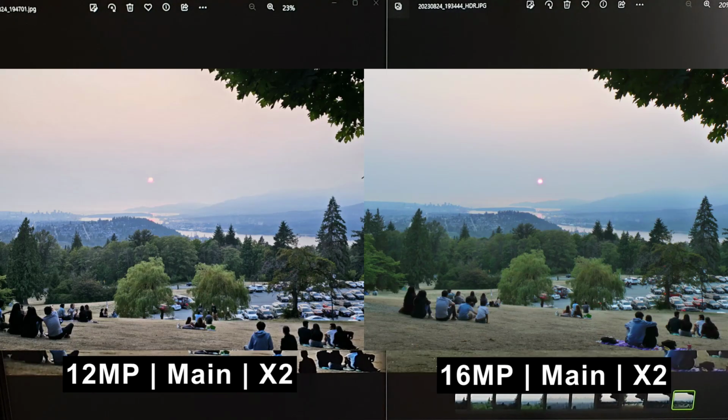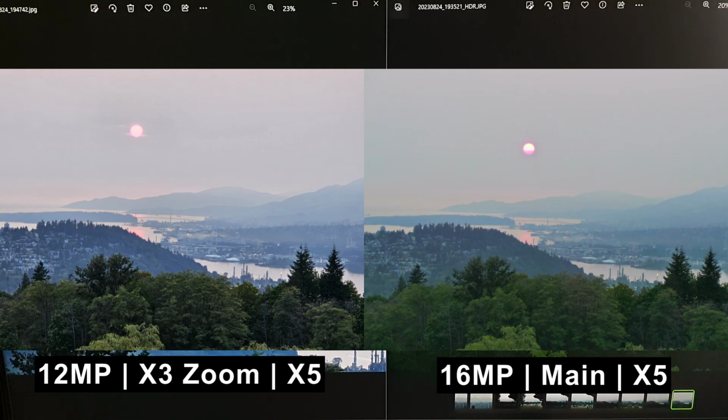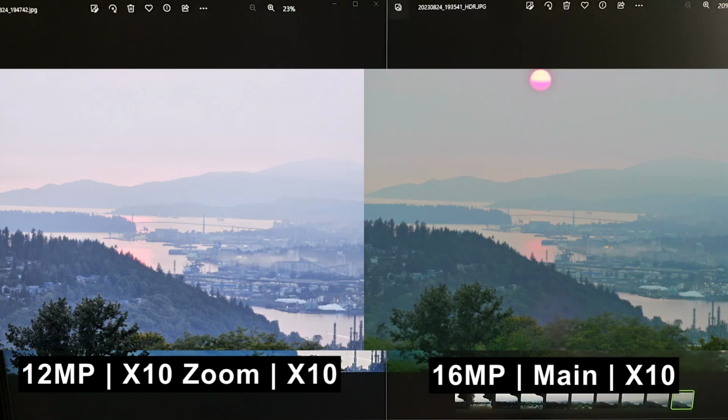2 times, okay, 3 times, 5 times, 10 times zoom. Since I cannot take pictures at exactly the same time, the sunset and the sun's position are a little different. I wish it were exactly the same, that would be awesome. But yeah, it's just a basic comparison.